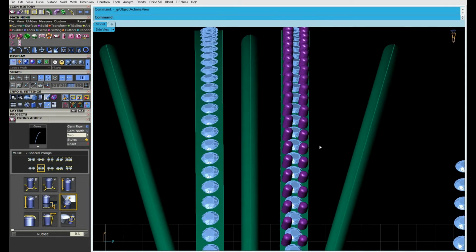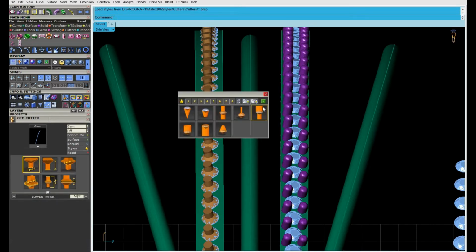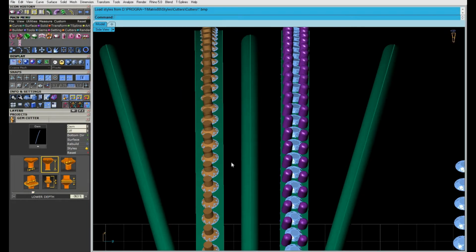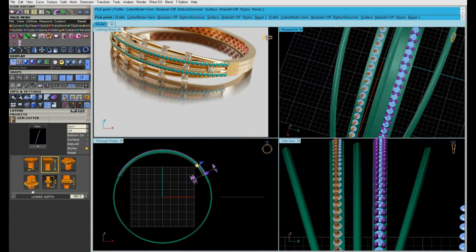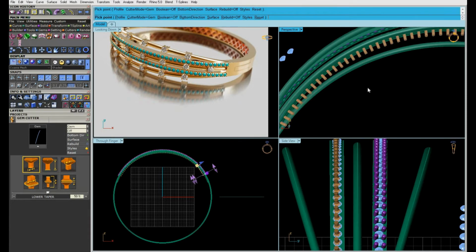Now again we will apply the gem cutter, same through this area also. Lower depth, as I told you, has been set up above 350 plus. Right click, and there you have it, the gem cutters have been applied.